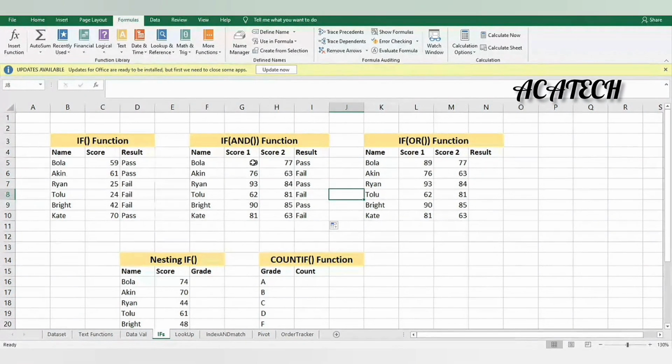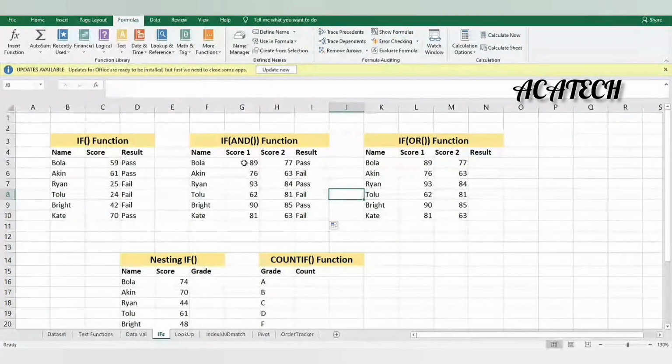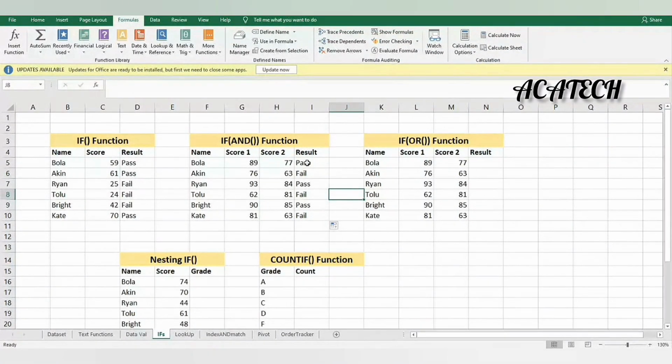This person passed the first exam and passed the second exam, then he passed. He passed the first exam, greater than 70, but he didn't pass the second exam, then he failed. This one passed both and he passed. If you change it to 71, it turns to pass. Are you with me? So let's get back to 65.